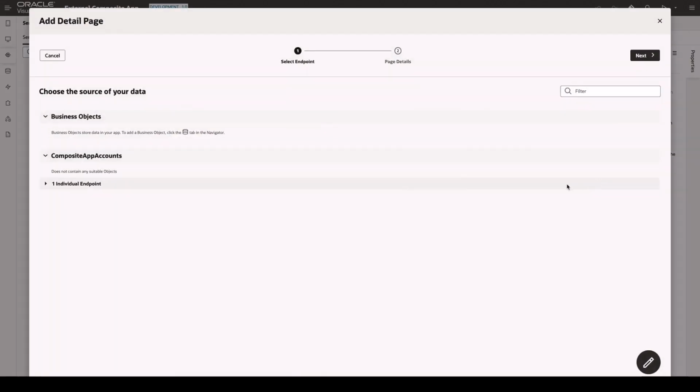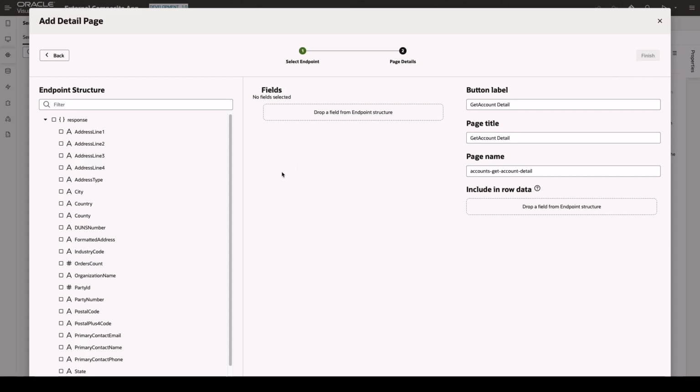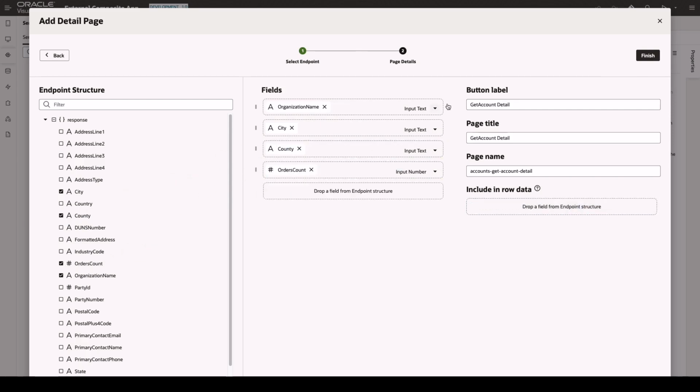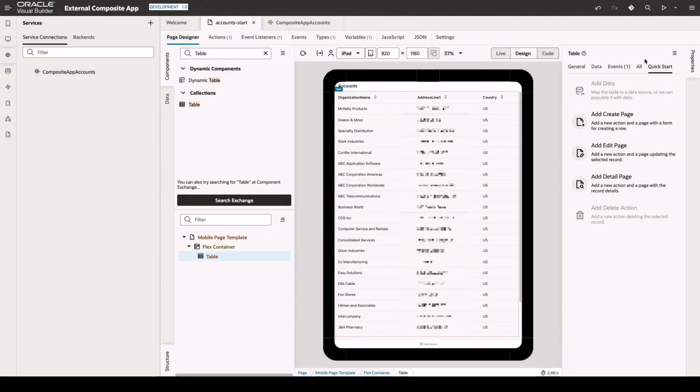Let's add a detail page. In this case, we're going to use the Get Account service. Click on Next and select the fields you want to see: organization, city, county, and now the order count. And the order count we are bringing from the composition. Now we just change the labels to reflect what we want, such as Details, Account for page title, and set the new page name. It's going to be Accounts Detail. Now click on Finish. Okay, after finishing, we can click the button for previewing the app.